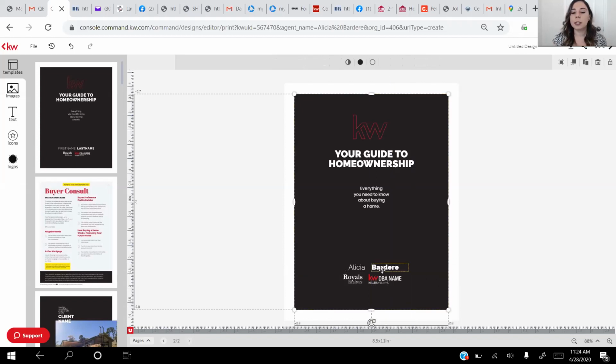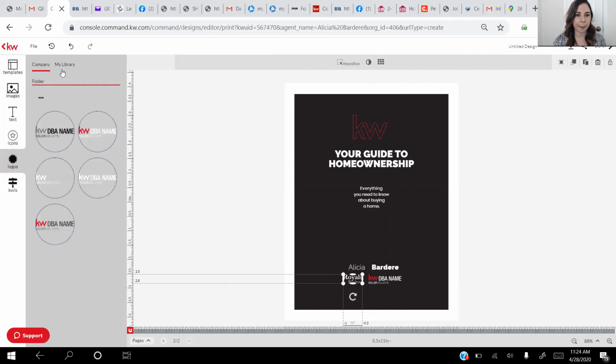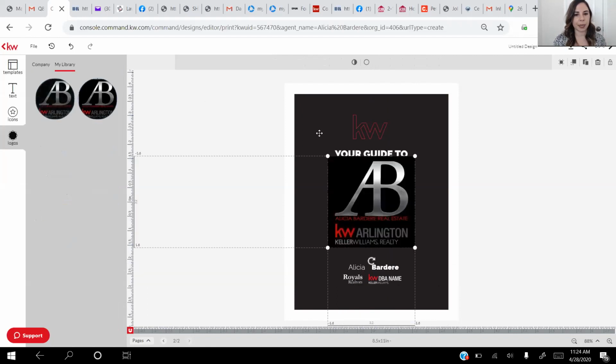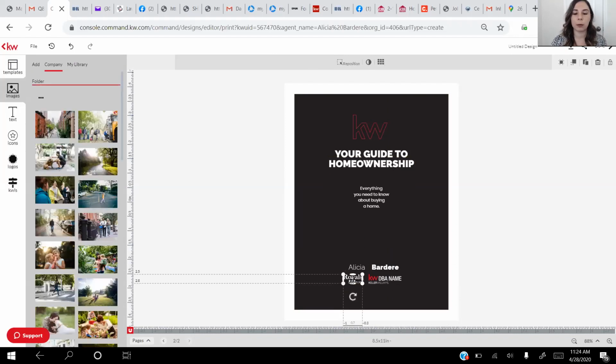Okay, so let's change out that logo. The first logo would be the Royals Realtor. Let's change that out to your own logo. You can see that it automatically goes to images, but we want to actually click on logos. Yep. If you select My Library. So what you want to do is instead of clicking on the logo itself, select the delete button on your screen, the backspace bar. Okay. So select Royal Realtors again. Go over to logos.